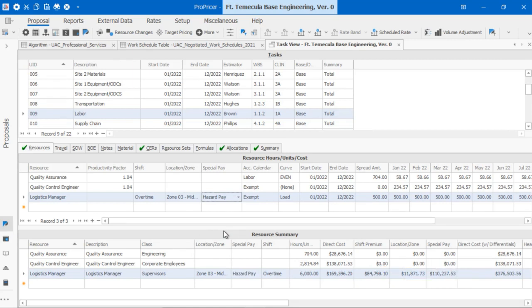So, to summarize, while the ability to add a rate modifier to a resource is not new, the ability to add multiple rate modifiers to a given resource is new. Doing this requires some setup in the algorithm and work schedule table, but it is a powerful new feature that lets you account for things such as overtime, hazard pay, different rates for different locations, or any other situation where you would need to adjust the rate for a resource.